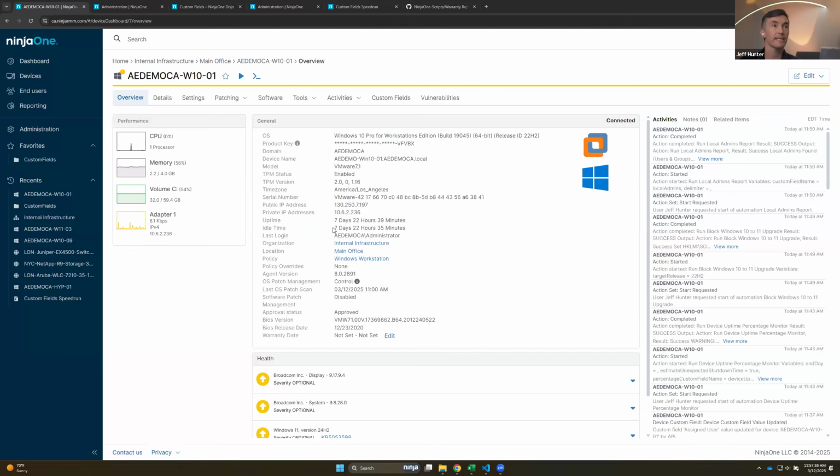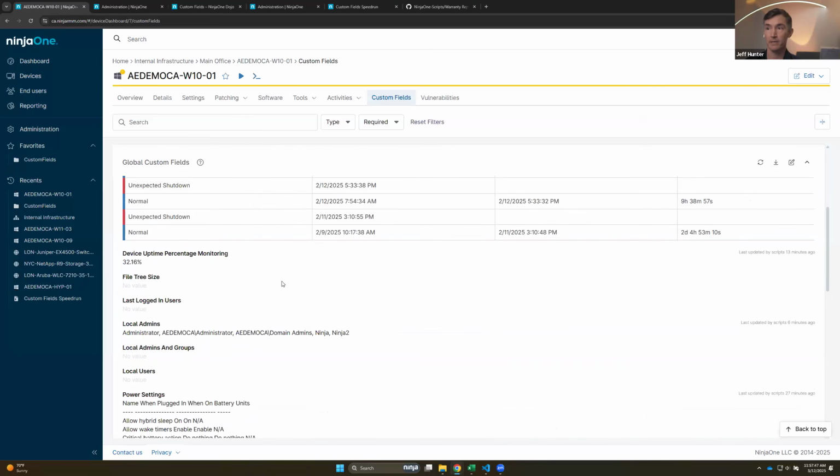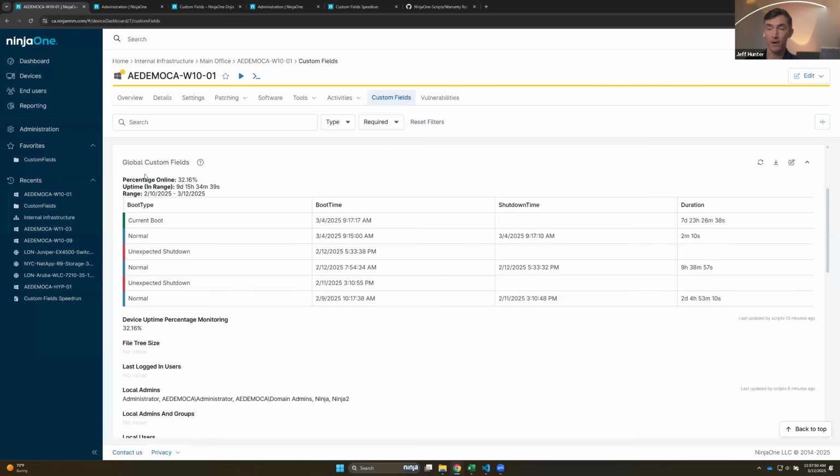You cannot see a custom field on the overview screen you're on right now. Yeah, custom fields are going to be something that you do have to click into in order to see that information. Oh, and here we can see our uptime statistics. Looks like this one actually populated here.